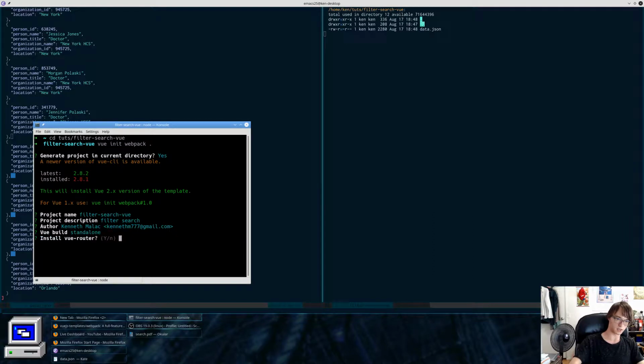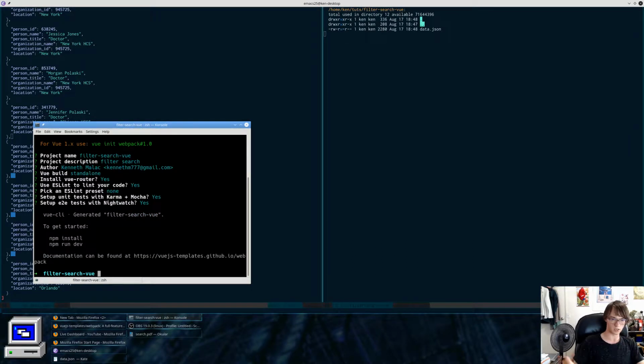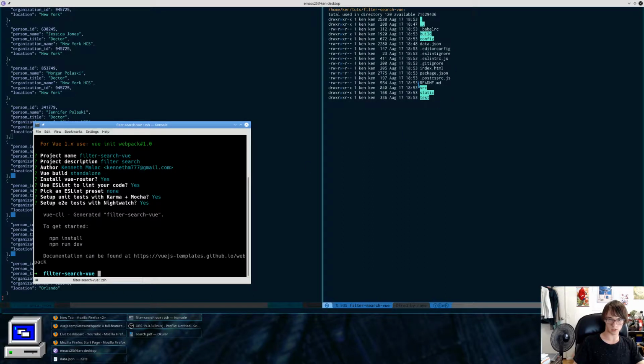We need the compiler and the router, and let's go without linting for now. It's actually good practice, so we're gonna configure the linter ourselves. I have my own config, so that's a no-brainer. Anyway, we're gonna set up unit tests too, and end-to-end tests. Why the heck not? And it's just gonna install a bunch of stuff for us, and it just did.